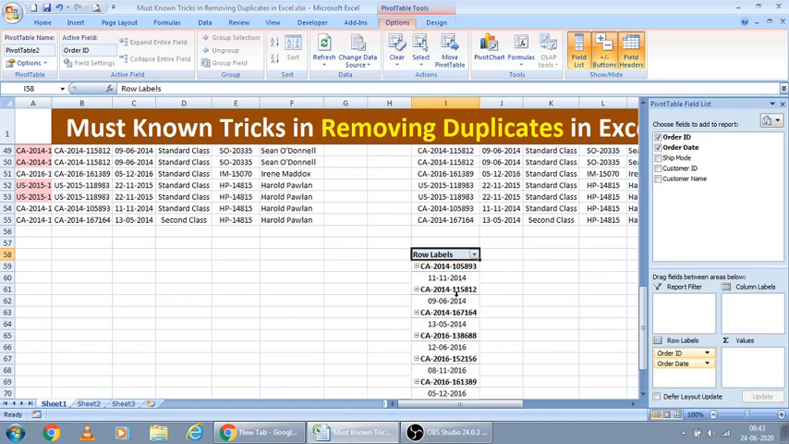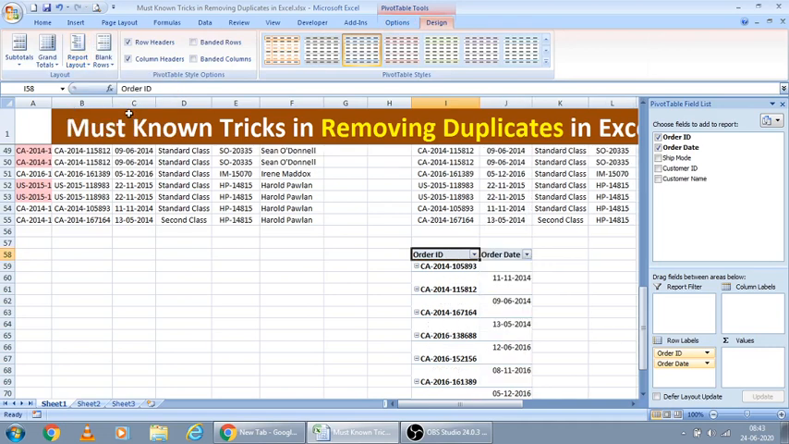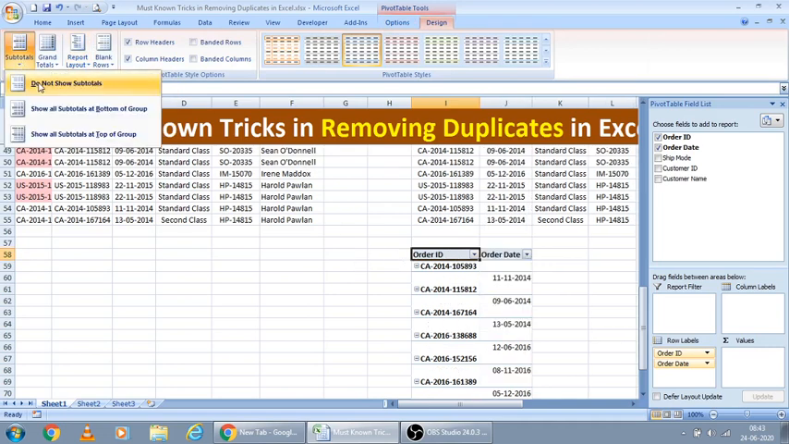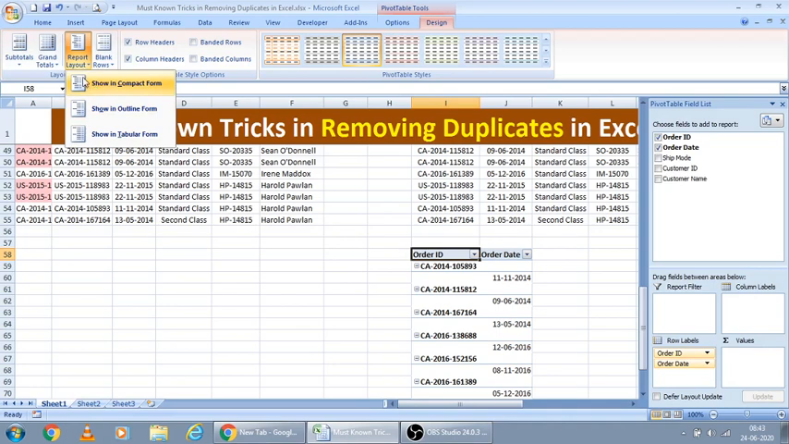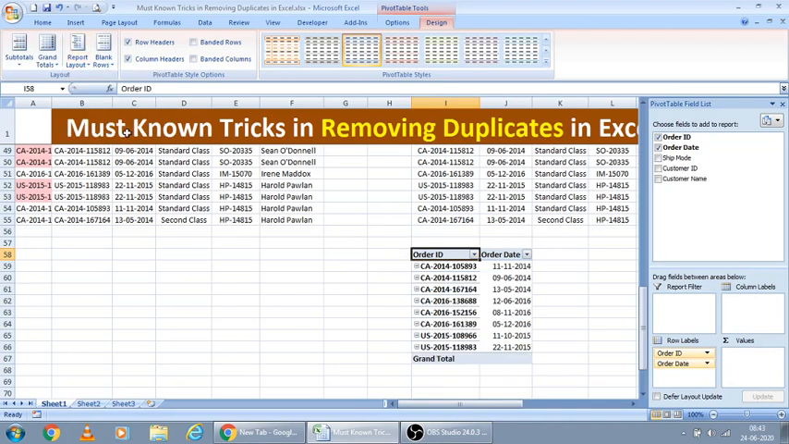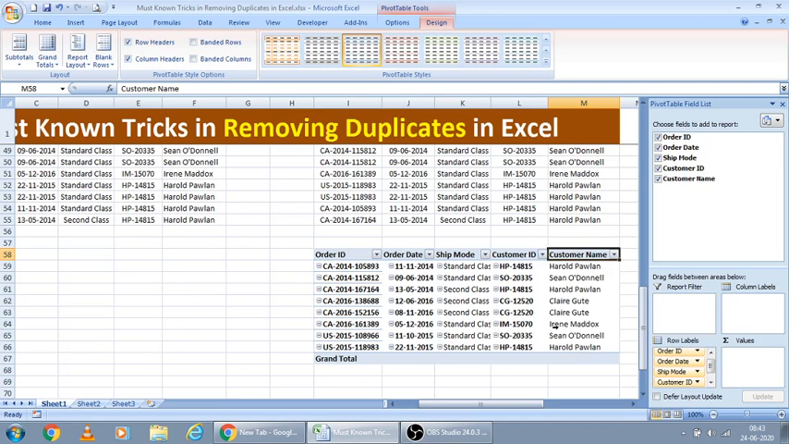By default, it will show all the records in one column. I'm just changing the report layout to outline form, and I'm removing the subtotals. I'm leaving the tabular format, and dragging all the fields which we require to remove the duplicates. When you use a pivot table, it performs the method very quickly, and you can get the output in a very efficient manner.